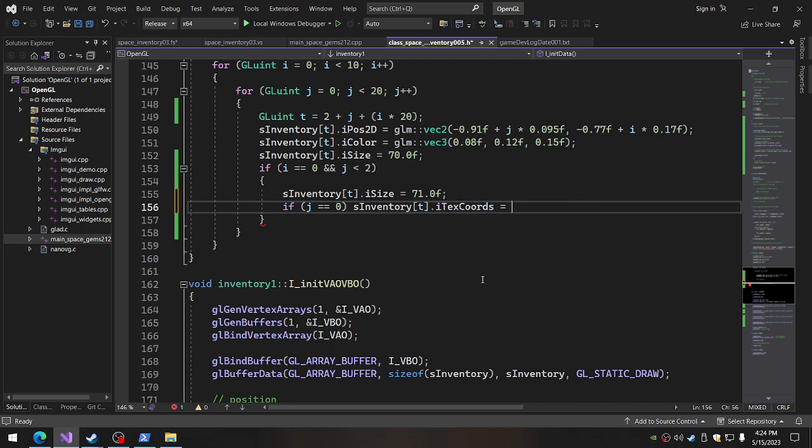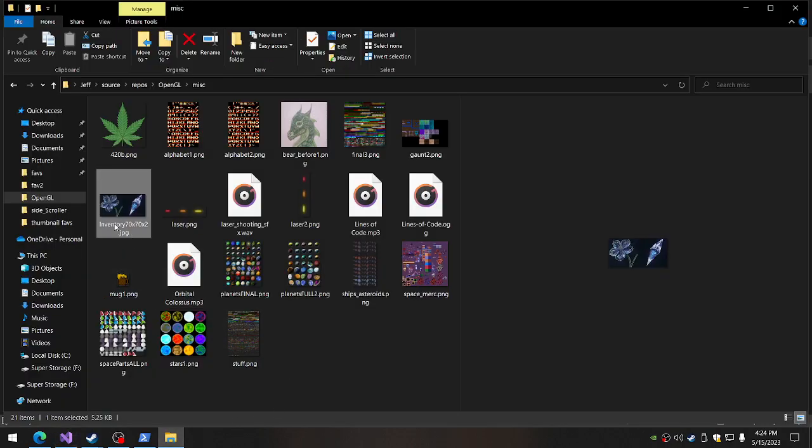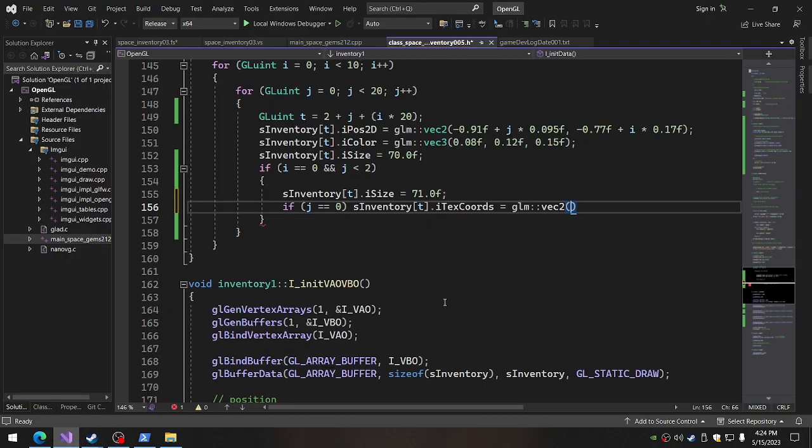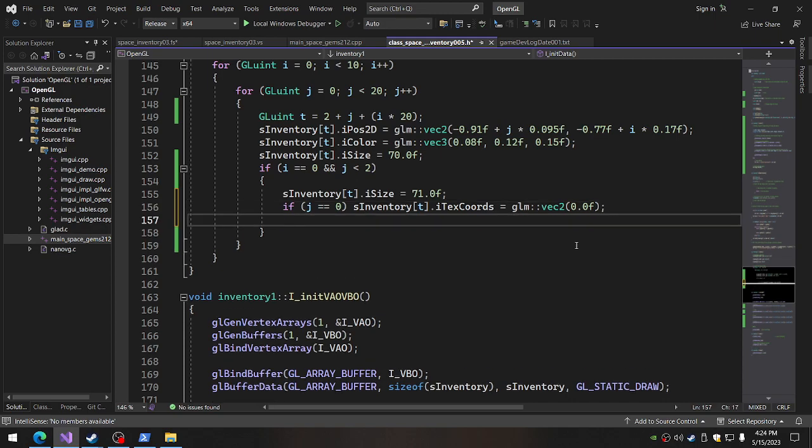Okay, texture coordinates equals glm vector 2. So the texture coordinates of the first one. Did we even get this right? Flower is the first one. That's fine. So we're going to go 0, 0. That's really not the mystery there. And then if j equals 1, then this, wait, where are we at?